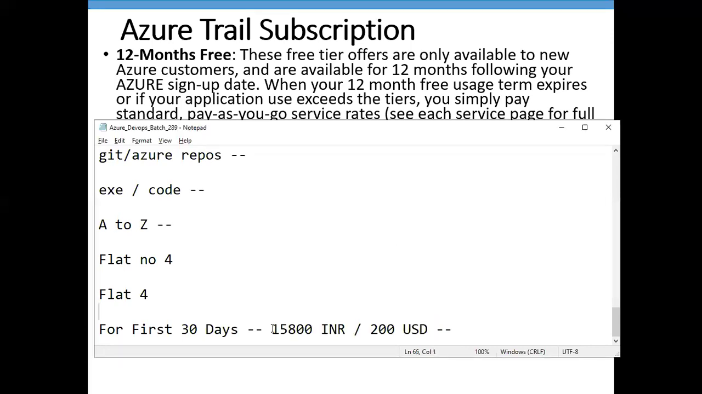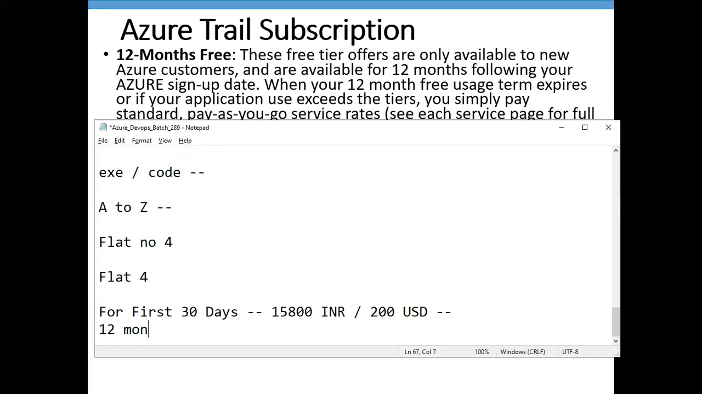If you are under this particular limit, Azure is not going to charge you. This is for the first 30 days. But what about after 30 days? After 30 days, their 12 months quota is going to start.